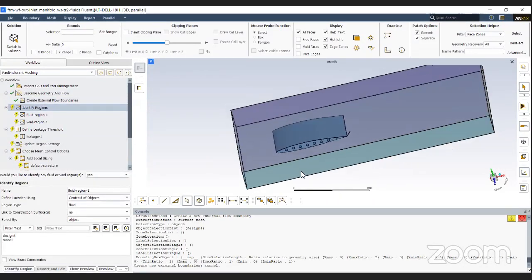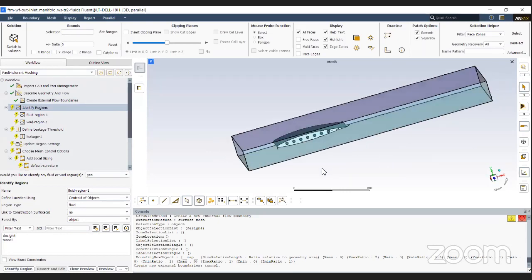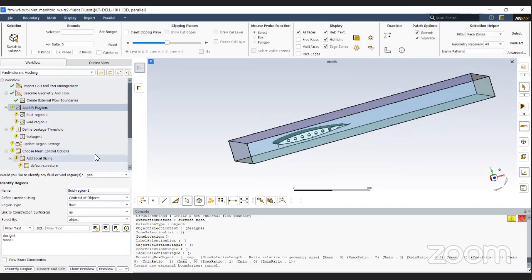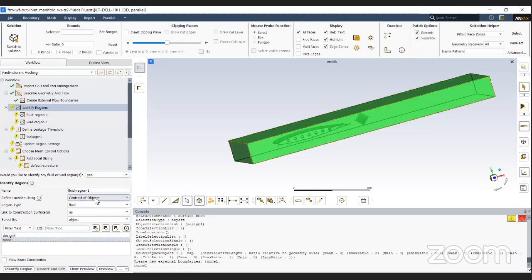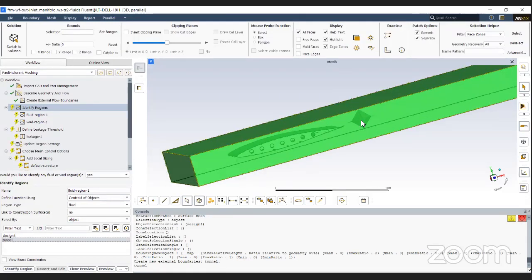And as soon as I do that, there's a box that gets created, right? So then it asks me to identify the regions, right? So again, I have to choose where is my flow. Is it internal to the geometry or is it external to the geometry? So initially I would want to select the fluid region, right? So I go ahead and select the tunnel. And if I select the tunnel, then the centroid of object is at this point over here, which is outside my geometry. So this works because this is external flow.